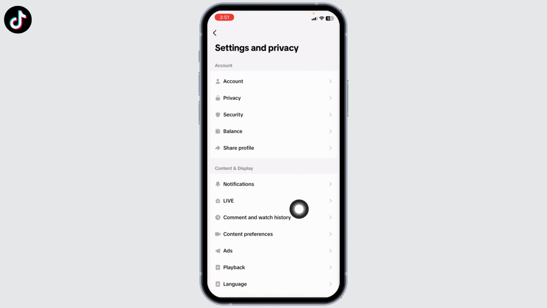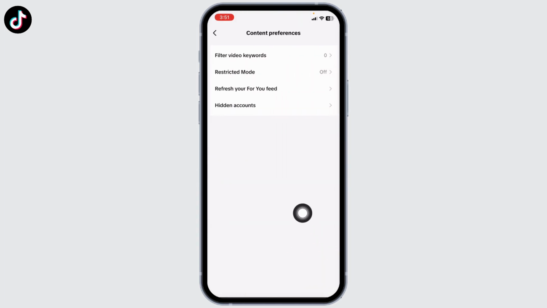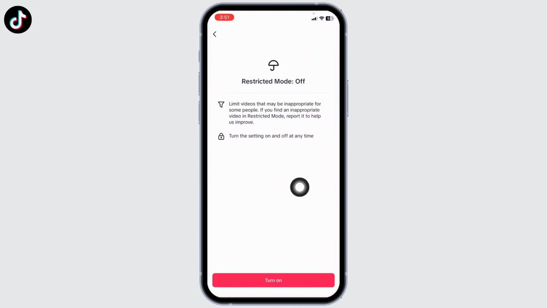Under content and display you can find the option of content preferences. Open that option. Now head towards the option restricted mode. Open that. From here you can easily enable or disable TikTok restricted mode.